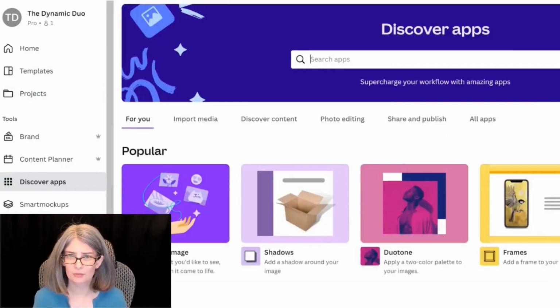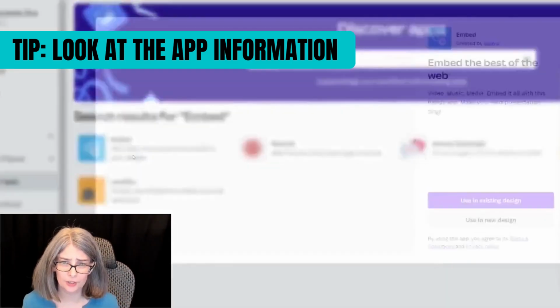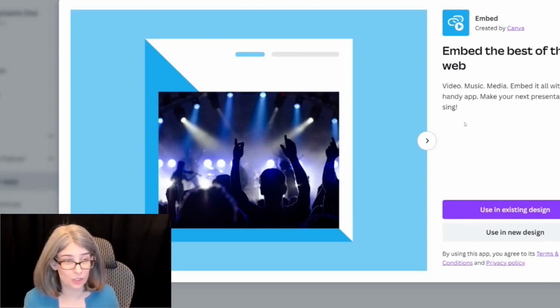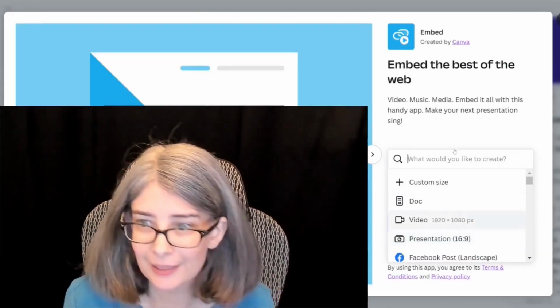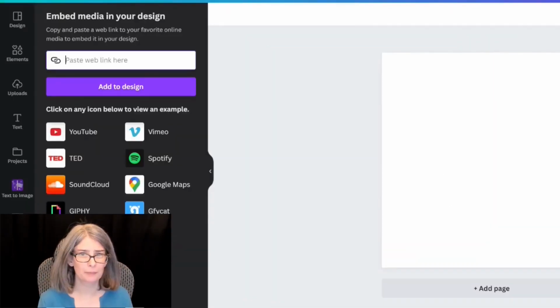Discover apps, embed. Add video, music, and online media to your designs. Embed the best of the web, video, music, media. Let's use in a new design. You were doing it in an Instagram post, so let's recreate that post. We're just going to go with square, paste web link here.